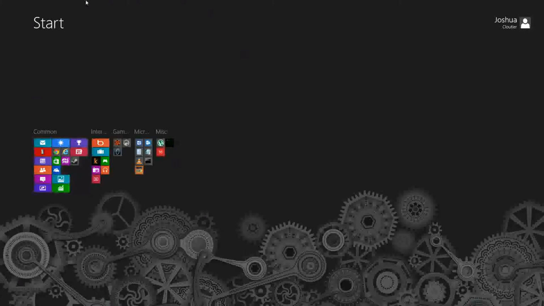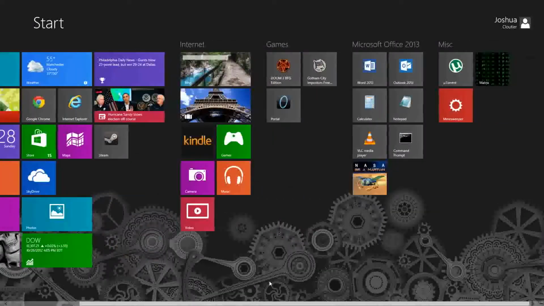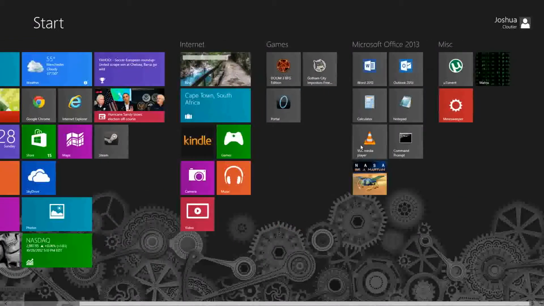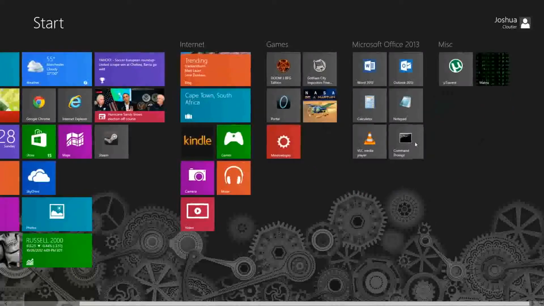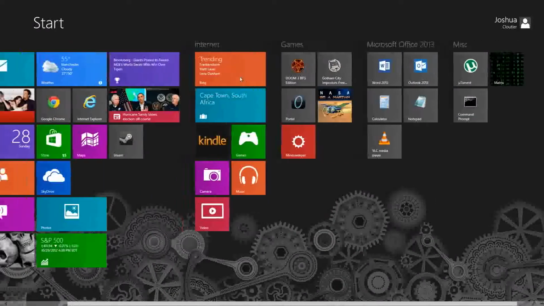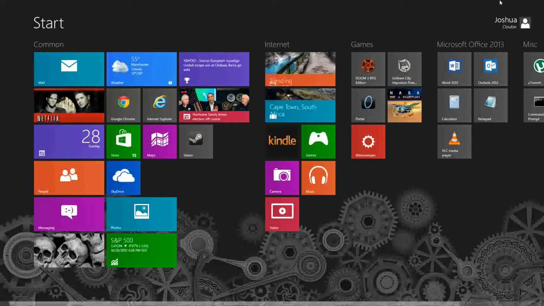Again, to get back into full screen mode where you don't just see these, you can click, or you can just use the Control key again and scroll upwards. So, as you can see, the Common, Internet, Games, Microsoft Office 2013, and Miscellaneous groups put the games where they belong. Miscellaneous here. So, like I said, we now have our games. We have Portal. We have all those games organized.